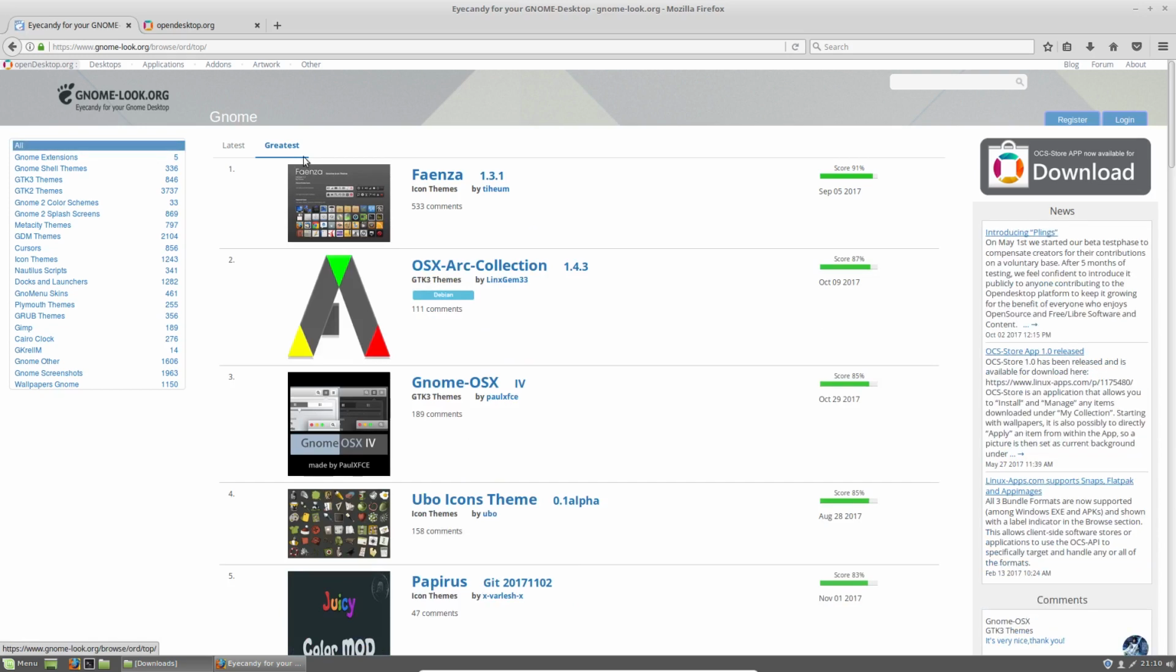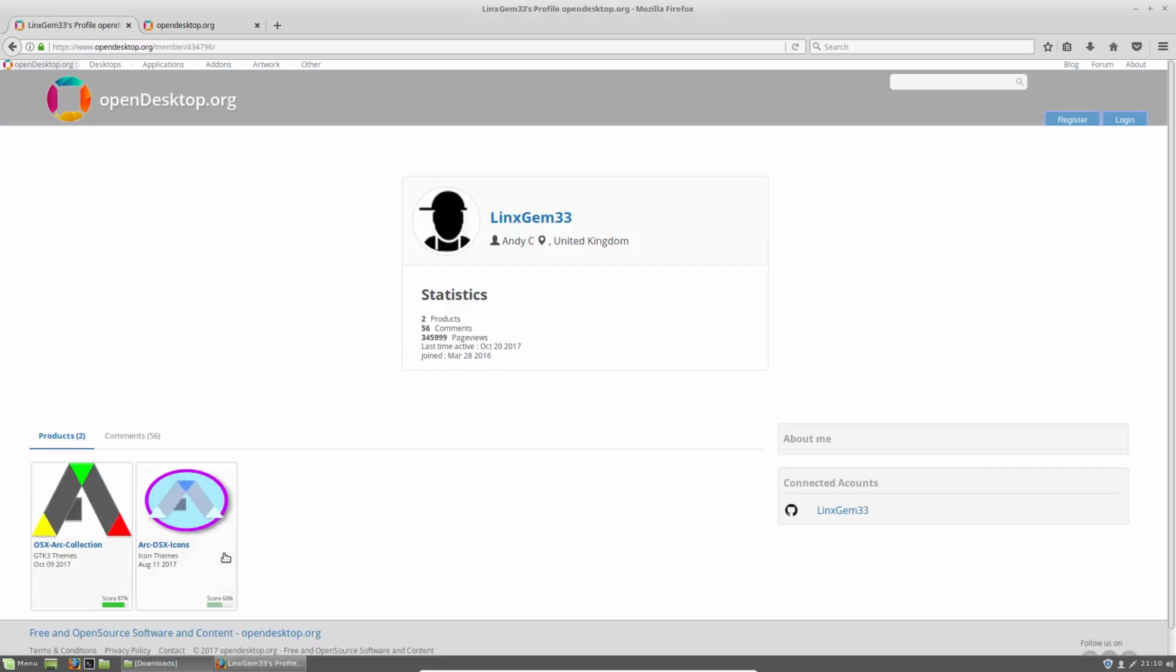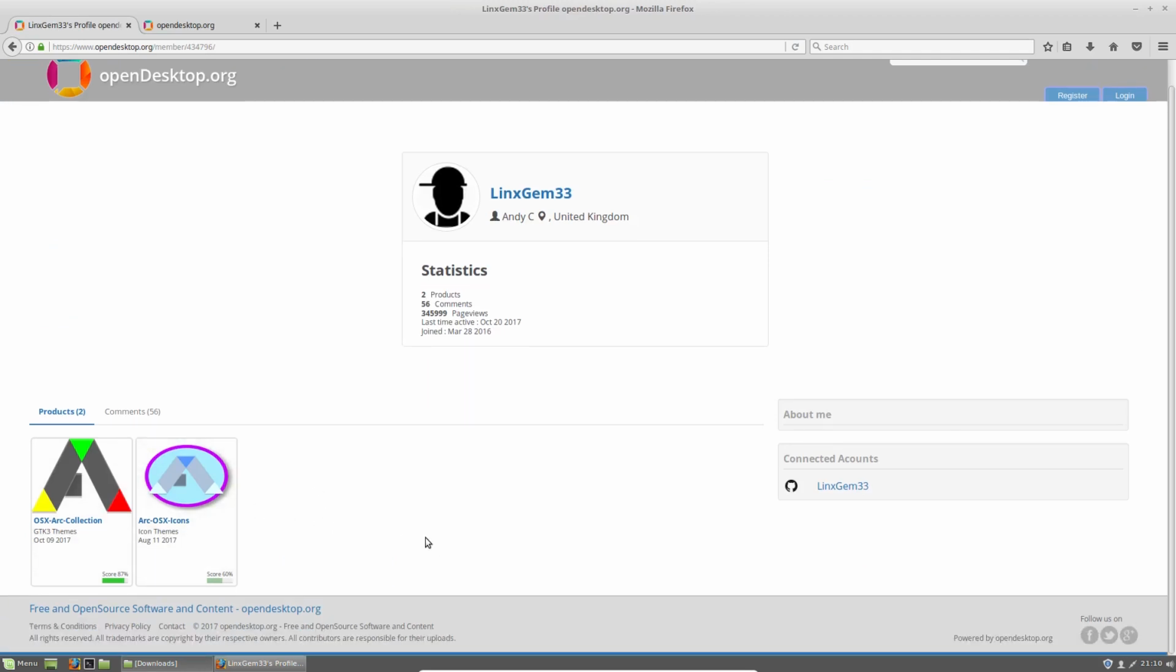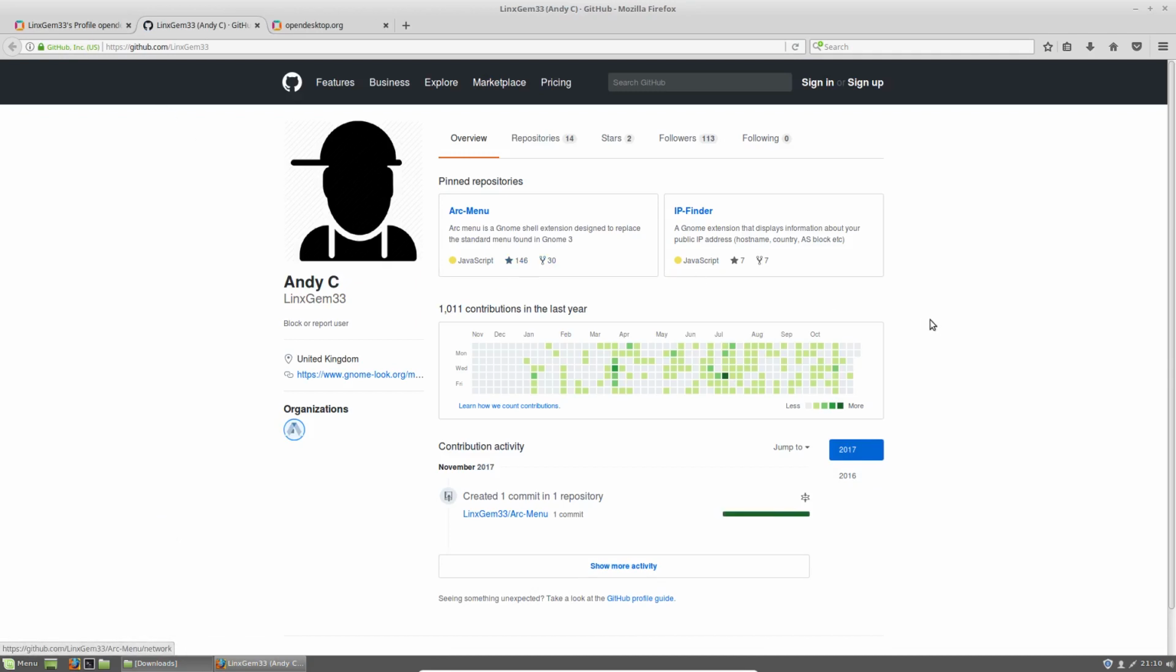Okay, so if you find a theme that you like, you could click on it, or if you want to, you could actually click on the username, and you could see all the various themes and icons that they created. Or you could go directly to their GitHub account, which is usually where the actual themes and icons are stored. So if you click here, you will go to their GitHub page, and most of the time it'll come directly to the theme or icon. But sometimes it doesn't.